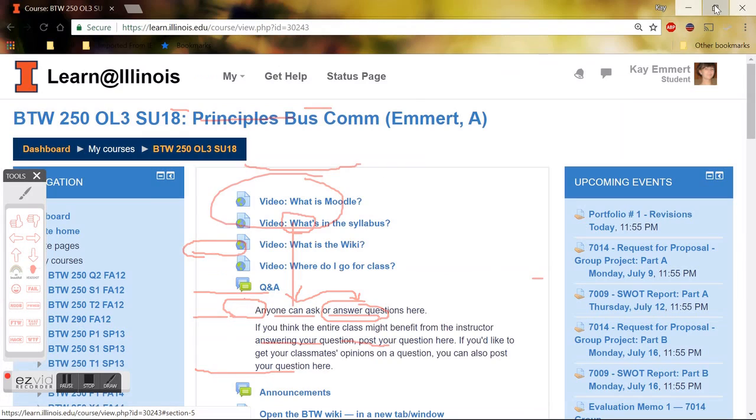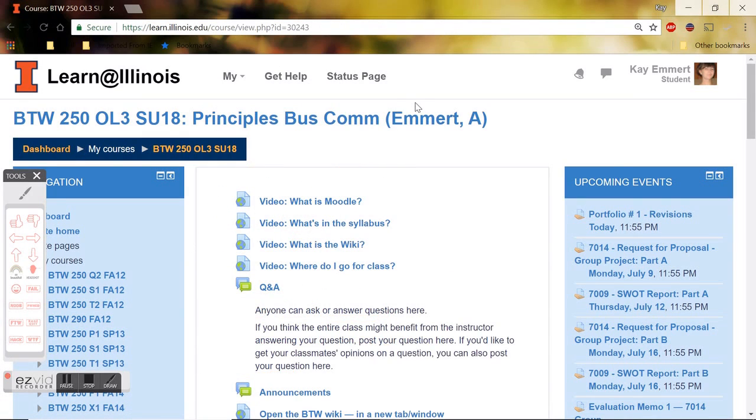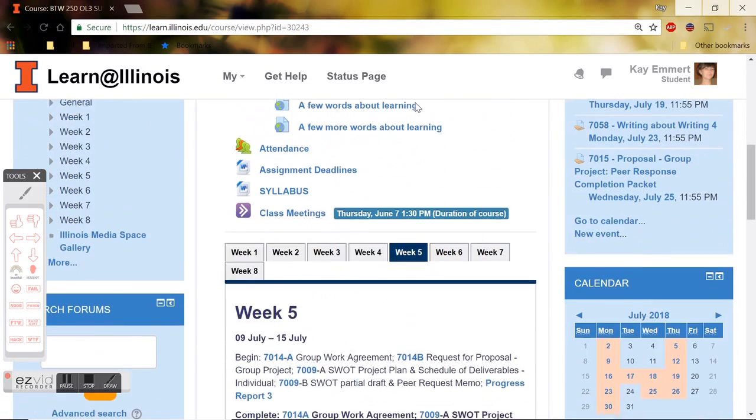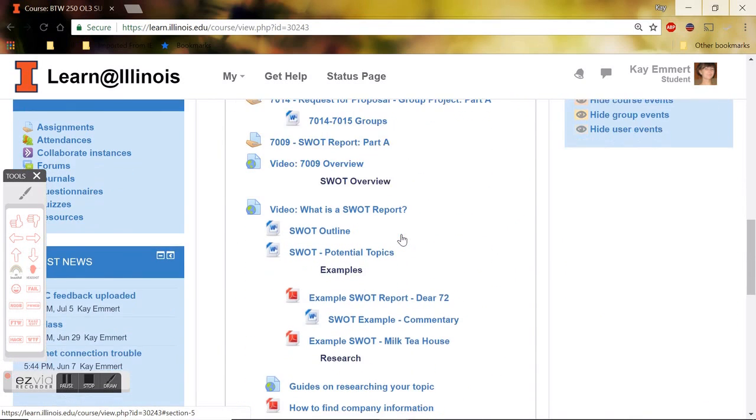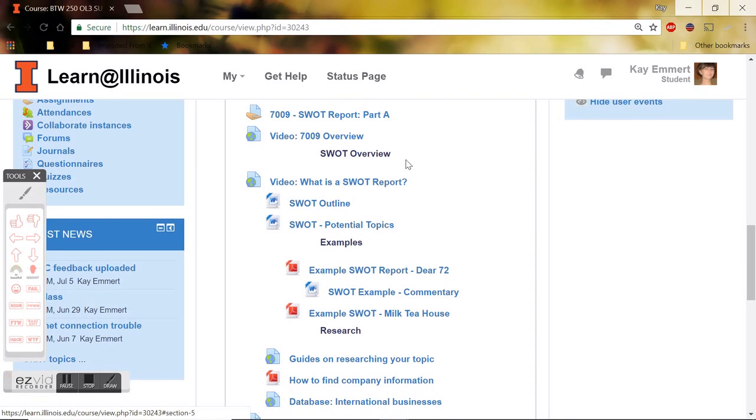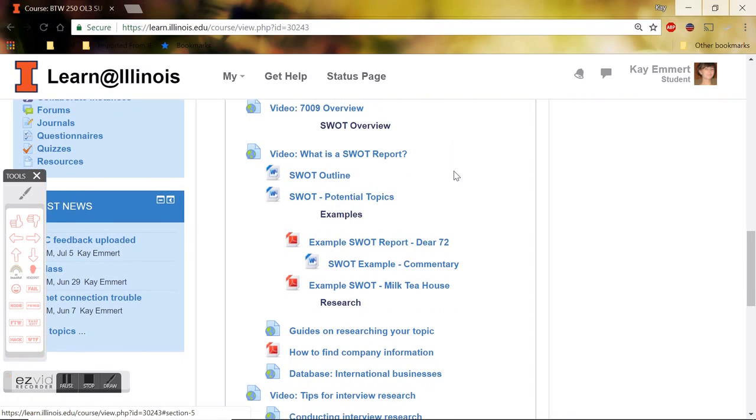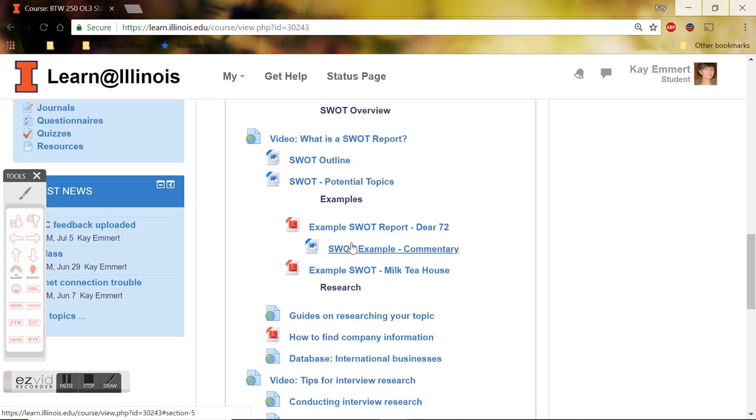Okay, so now I'm going to look at an example that I've commented on. To do that, I'm going to return us to our course Moodle. So here it is. You want to scroll down and click on week 5. This is where most of the content for this project is, and you can see I've organized it by topic as opposed to day of the week. Under examples, click on this Word document labeled SWOT Example Commentary.